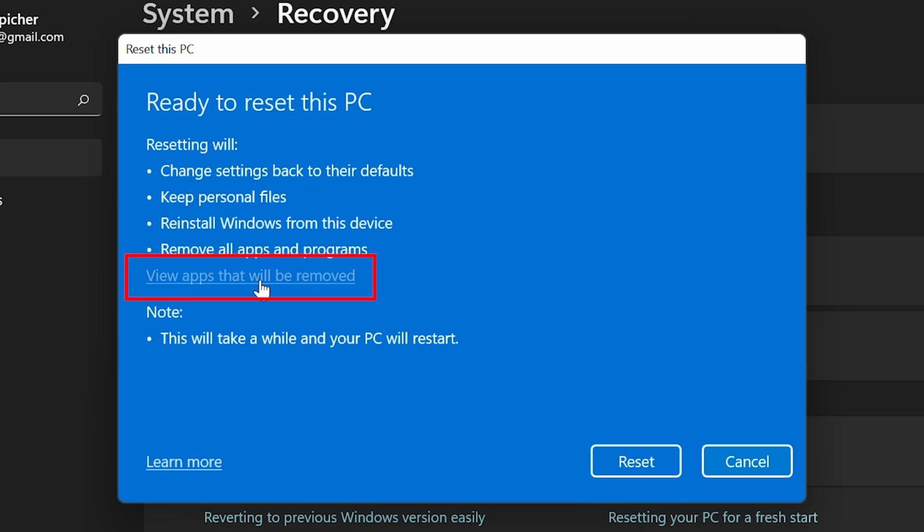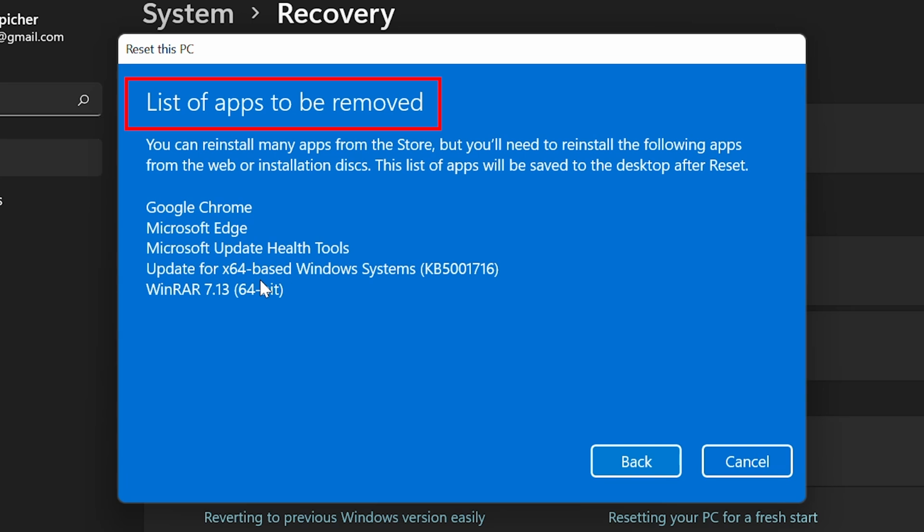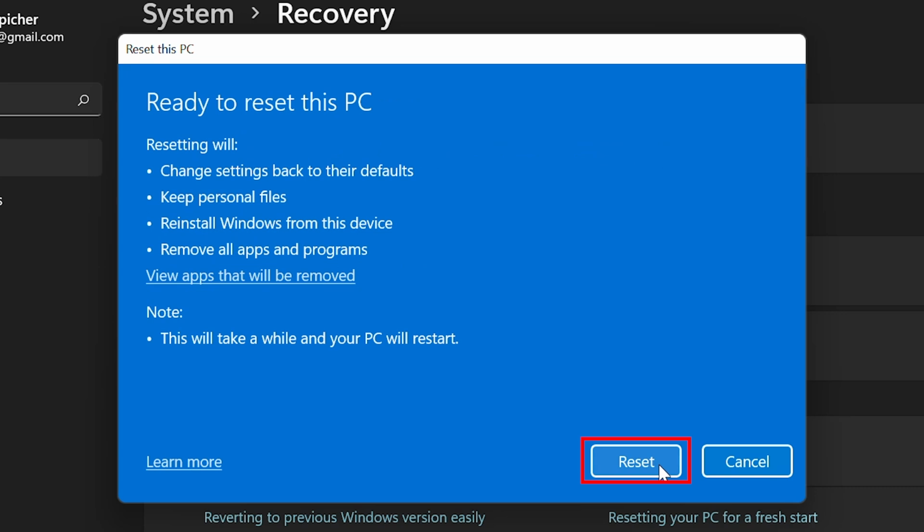You'll notice a link that says View Apps That Will Be Removed. Click that to see the full list of software that won't survive the reset. Don't worry though, reinstalling your apps afterwards is straightforward. Most of them just need a quick download from their website or the Microsoft Store, so it's really not a big deal. Once you're ready, click Reset and the process will begin.